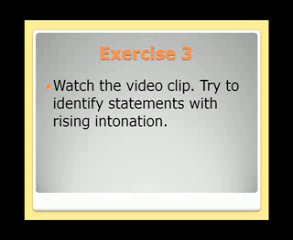Exercise 3. Watch the video clip. Try to identify statements with rising intonation.